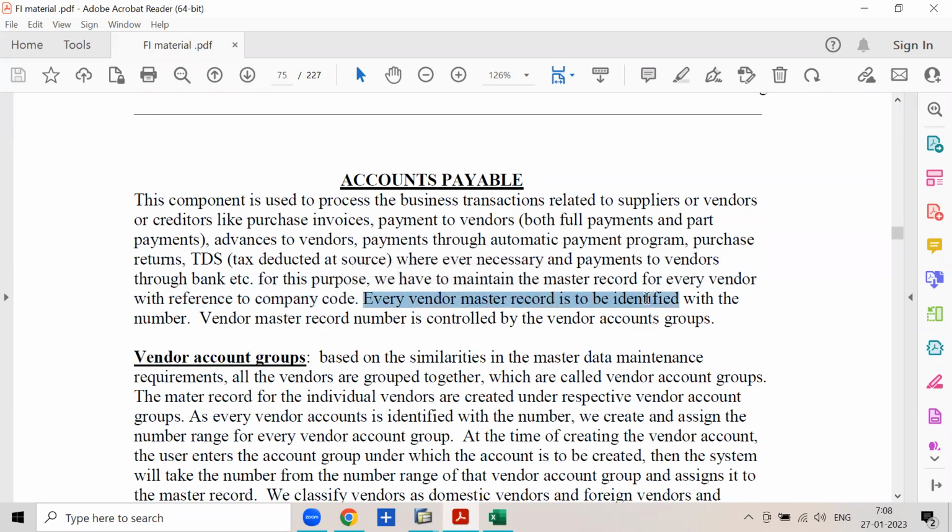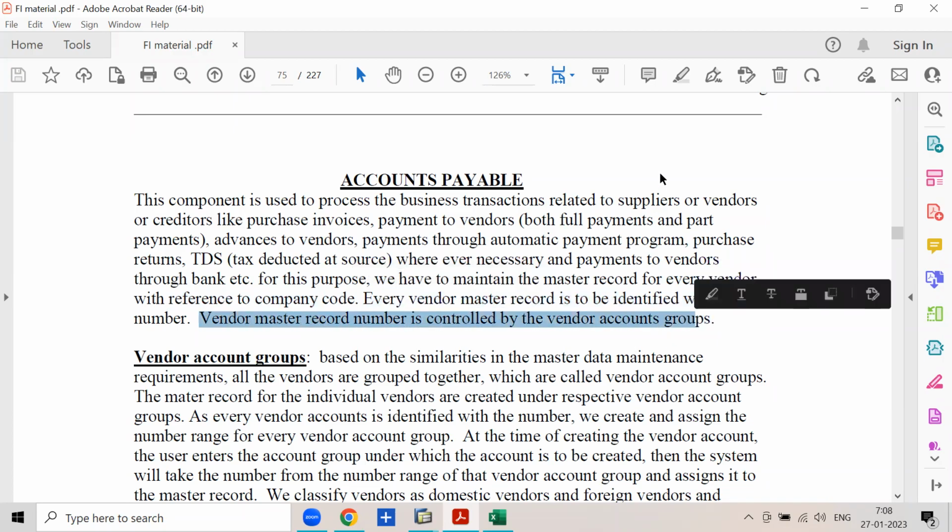Every vendor master record is identified with the number, and the vendor master record number is controlled by vendor account groups, just similar to the GL master record number being controlled by GL account group. Here also, in the accounts payable, the vendor master record is controlled by vendor account groups. From the vendor account group only, the system takes the number. So, what is vendor account group?